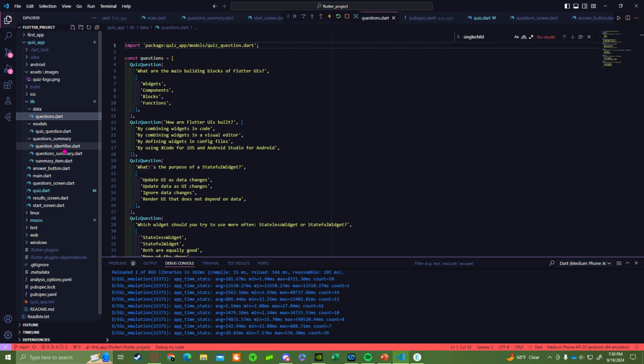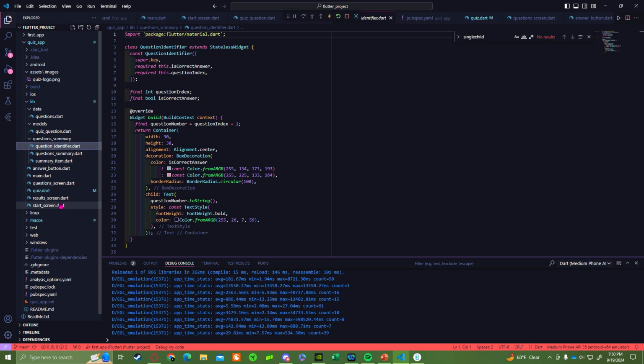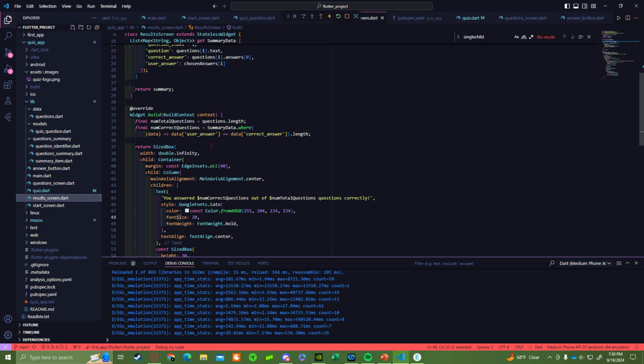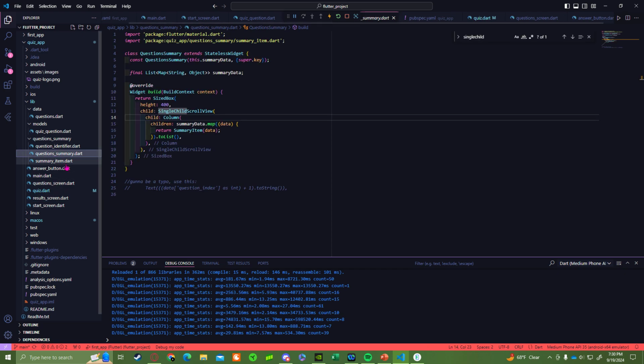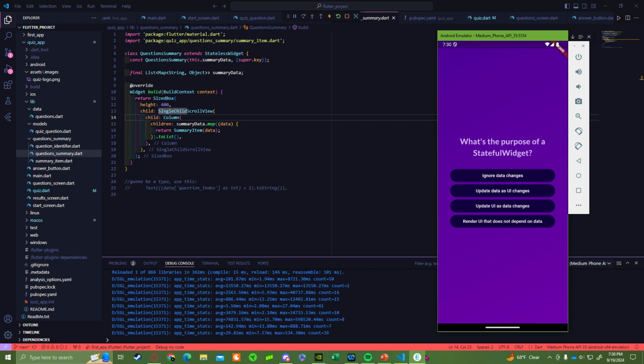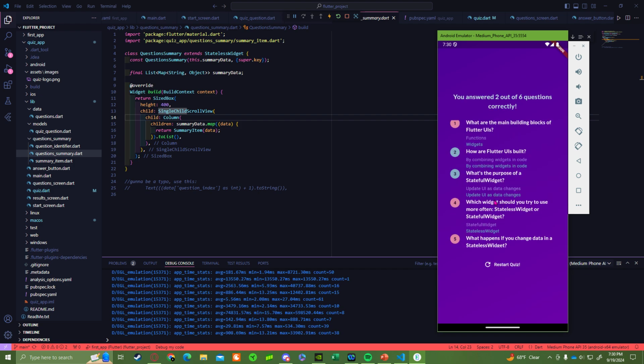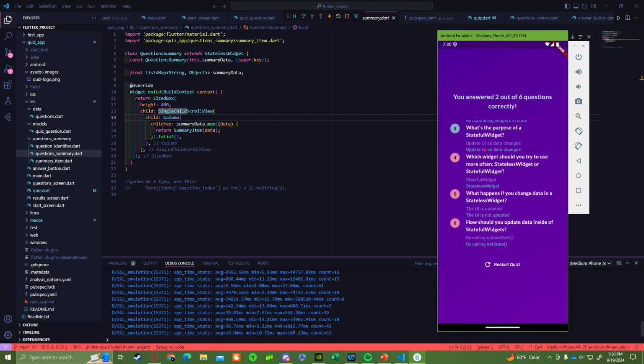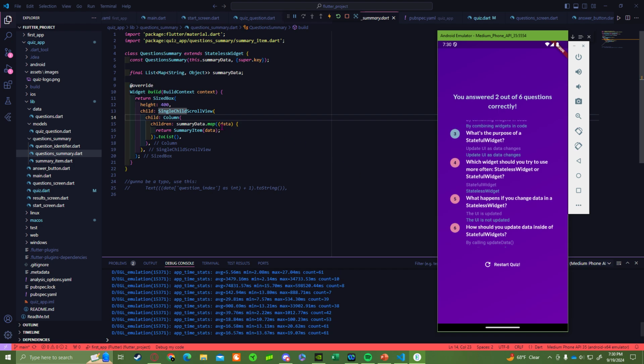Going on to our results screen. I guess I shouldn't go over to the results screen just yet, but we have our question summary right here, which allows us to map out stuff and use this toList command. SingleChildScrollView allows us to make use of that, and when we get over here, it allows us to drag and scroll like that.